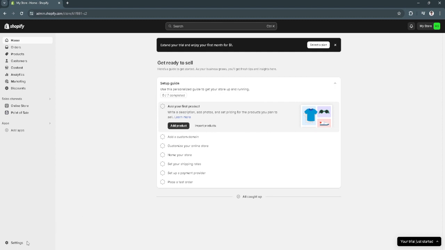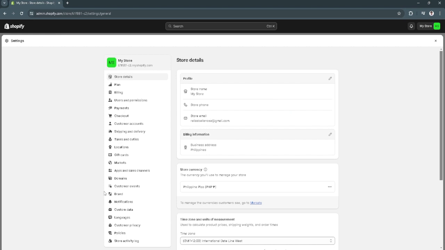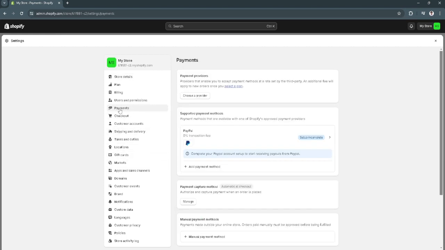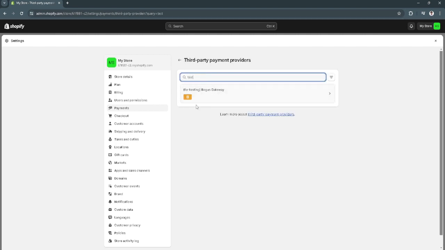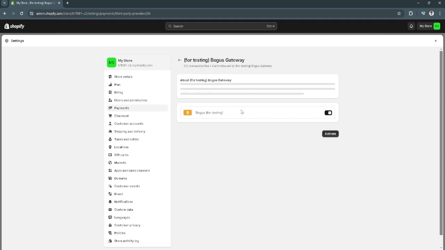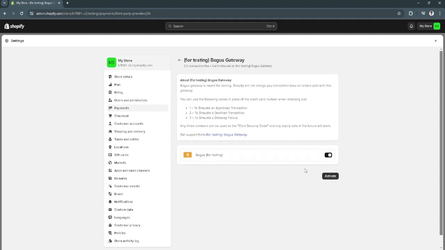First, click on the settings in the bottom left corner of the screen and select payments. From here, choose a provider and simply search for test. And as you can see, there is a payment provider here that is Bogus Gateway for testing. So just click here and activate it.